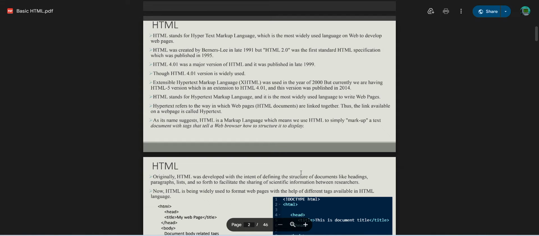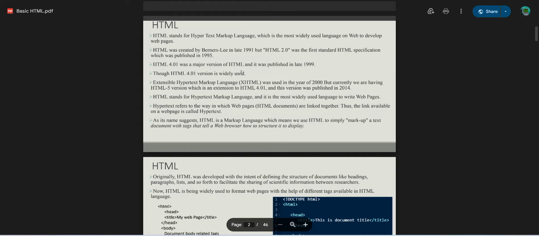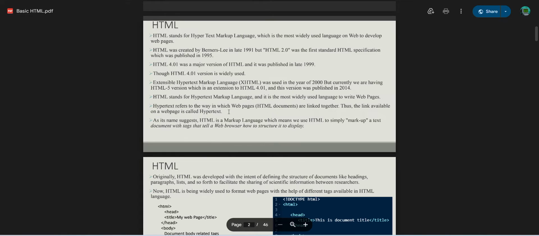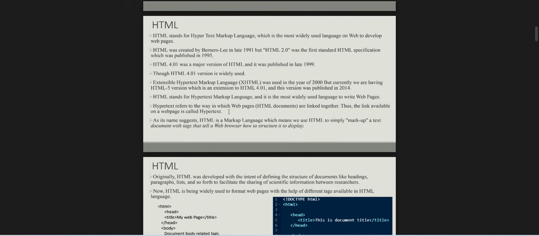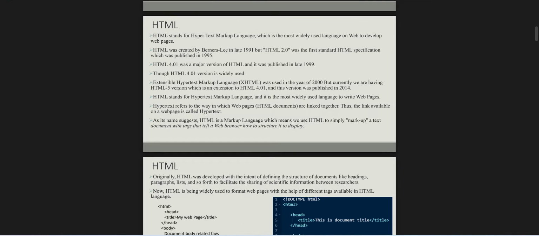HTML stands for Hypertext Markup Language and is the most widely used language on the web to develop web pages. HTML was created by Tim Berners-Lee in 1991, and HTML 2.0 was the first standard HTML specification, published in 1995. HTML 4.01 was a major version of HTML, published in late 1999. Extensible markup language XHTML came in the year 2000, but currently we have the HTML5 version, which is the extension of HTML 4.01 and was published in 2014.